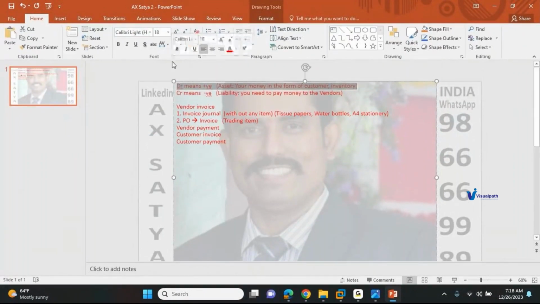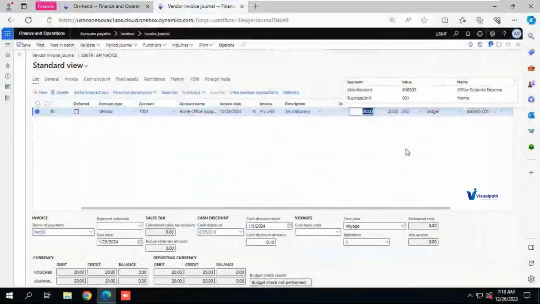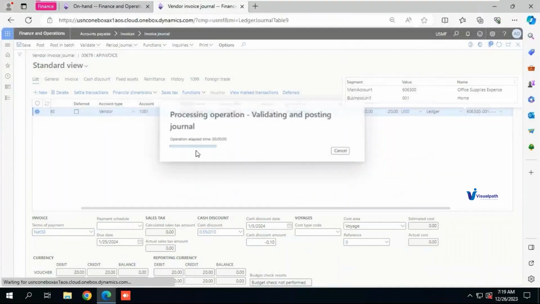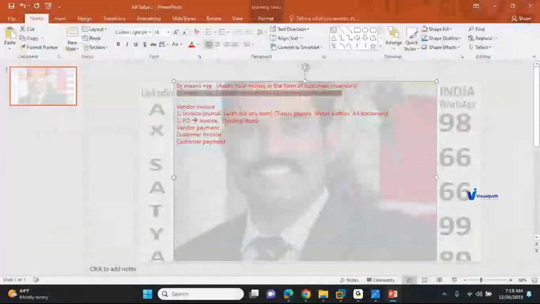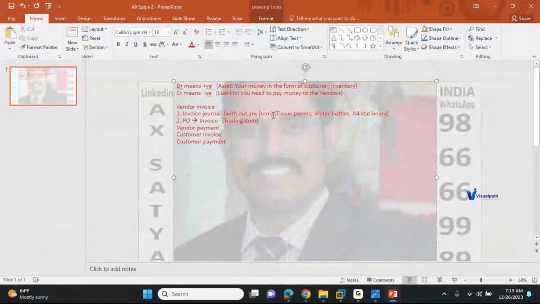If it is debit, it means positive; credit means negative. We need to pay money to the vendor, that is credit. Okay, click on here. So here I'm not selecting any item. I'm writing down what are the items I'm purchasing. I'm not selecting an item. This is invoice journal. So without any item.